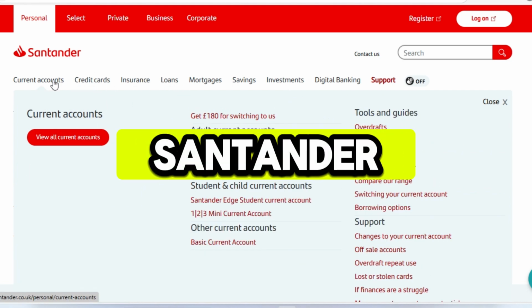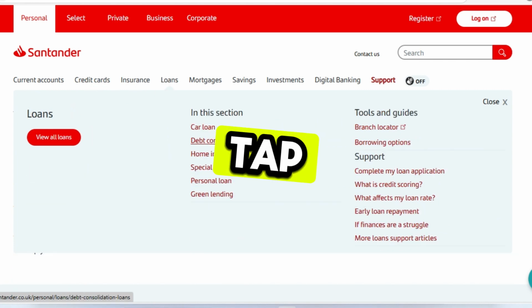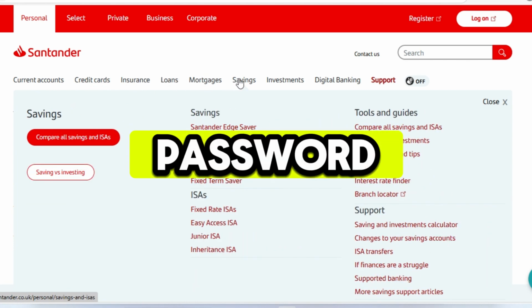Step 1, open the Santander app. On the login screen, tap Forgot Your Password right under the password field.